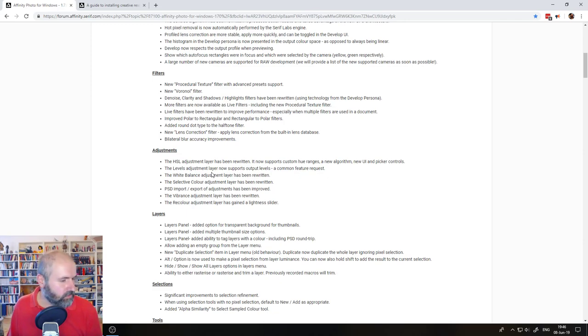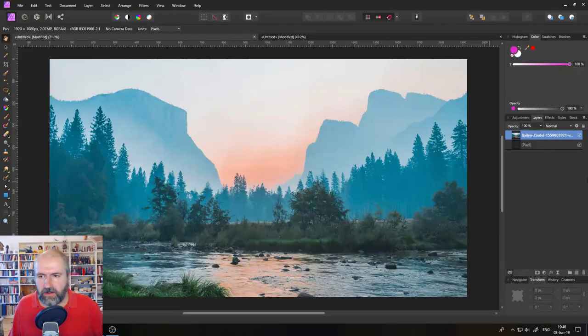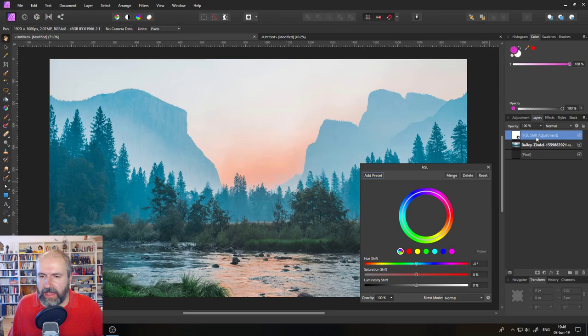Okay, so let's go for the HSL adjustment layer has been rewritten. Oh, that's a good one. That is really a good one. So you go in here and you go to your adjustments down here in HSL. And you can remember that we have just this line down here. And this would change all the colors in the picture and sometimes give you really crazy results. But what you can do now is you can select color ranges. And it works. Not as good as I want it to, but it works.